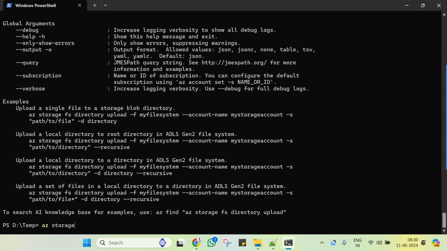az storage fs directory upload, -f data, --account-name, the storage account name Mr. Techie Talks Storage. Here we need to give the source path.